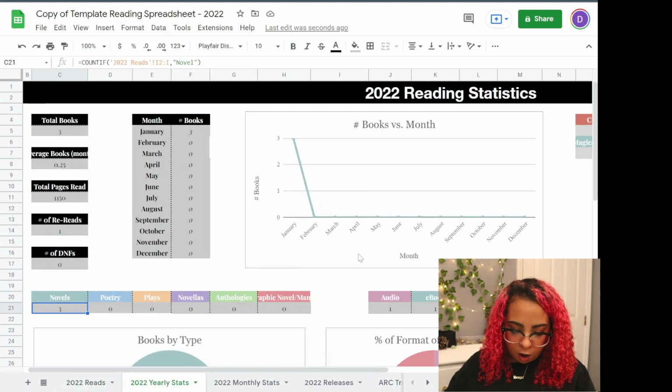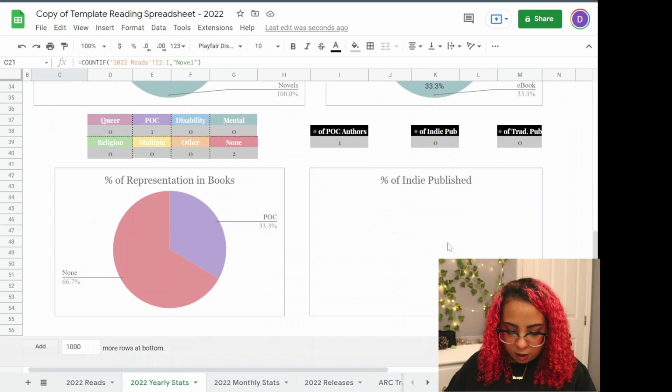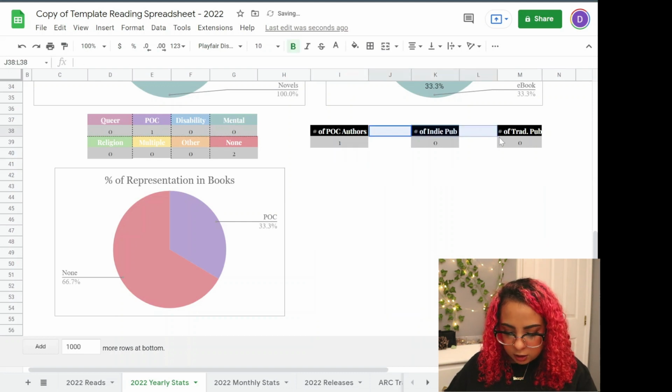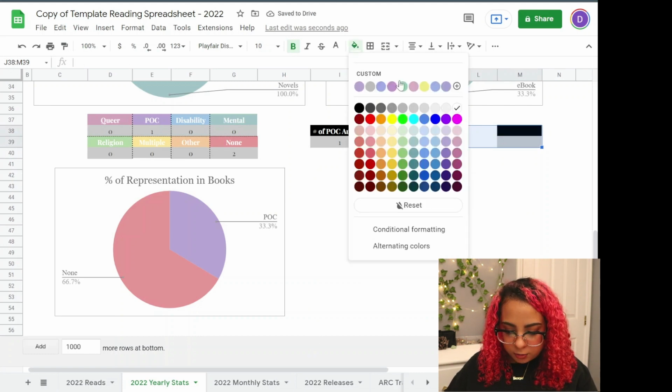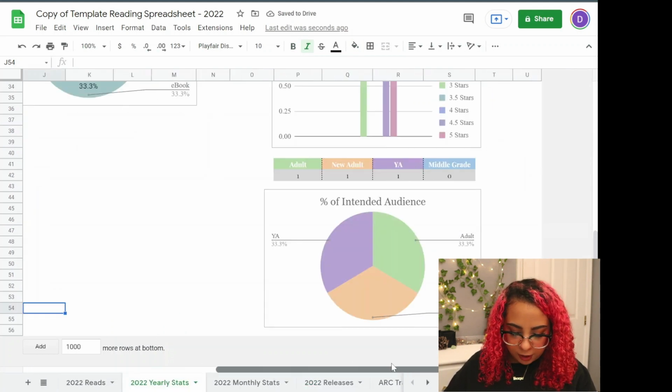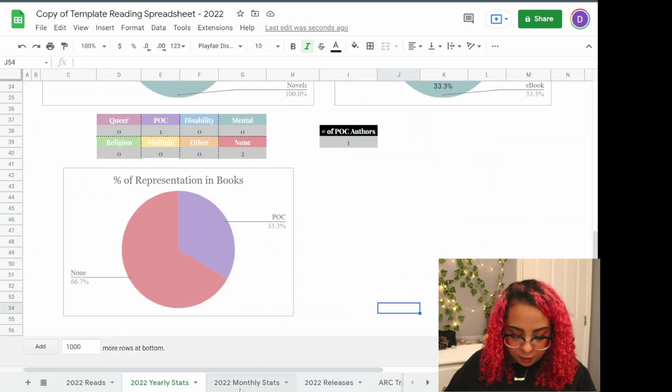Now if you go here, obviously we got rid of the indie published. So now that chart is gone. You can completely just delete the chart. And to do that, you just click on the chart and then you click the dots and then you click delete chart. And then obviously you would delete these cells as well. And then you just need to go up here to the fill in and change them both to white. And then you're done. But it obviously leaves a little bit of a blank space. So that would be up to you if you want to have that or not.